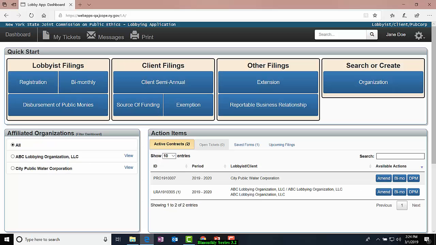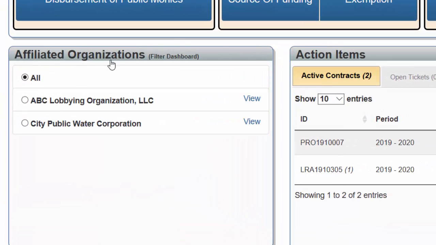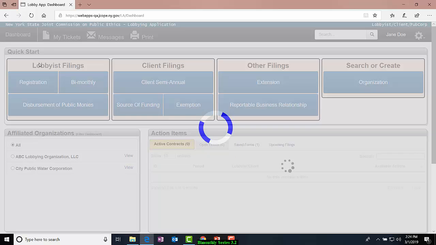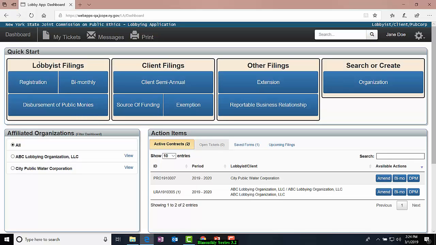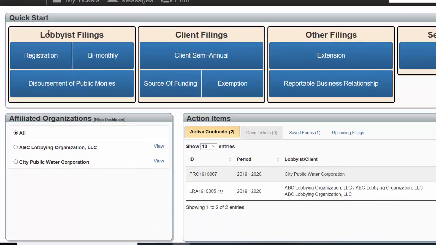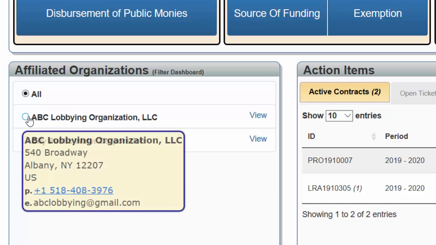Once on your dashboard screen in your user profile, you will want to make sure all the organizations you are affiliated with, submit filings for, are listed under the Affiliated Organizations tab. If any changes need to be made to the profile or individual lobbyist names added, you can access the organization profile by selecting View next to the organization name. If there is more than one organization name listed and you would like to see a particular organization's submitted filings in the dashboard, you can select the radio button next to the organization name.